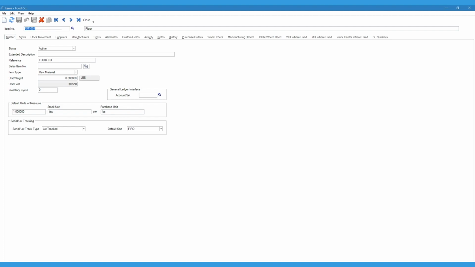And the difference again here, the major difference, is the serial lot tracking. As you can see, this item is lot tracked, and default sorting is by first in, first out, FIFO. Intermediary, here it becomes important to have decided already whether you're going to be using shop floor control or not, and how you're going to be tracking labor.